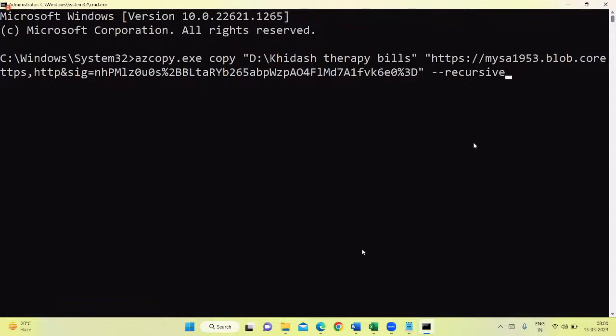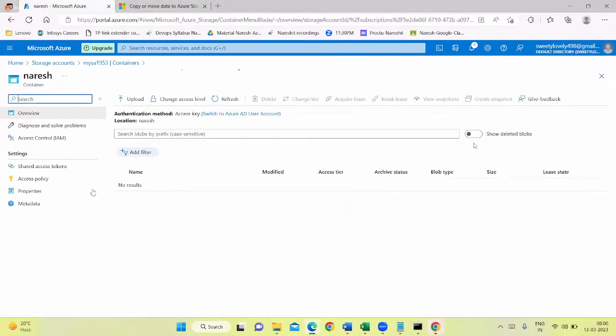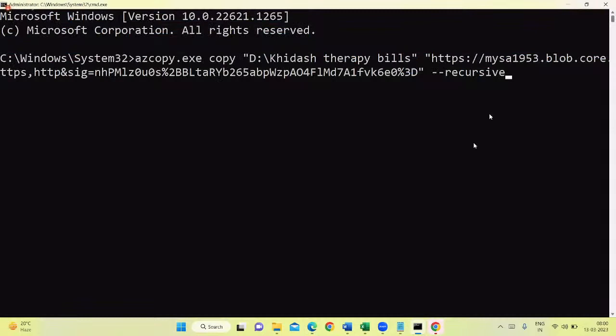Okay, that's it. Now, once you hit enter, if you're seeing here, are you having any files uploaded in your container storage service? In Naresh? No. See, no files are there. Nothing is there. Okay, nothing is there. So what we'll do now, we will execute this command, and then we'll hit enter.